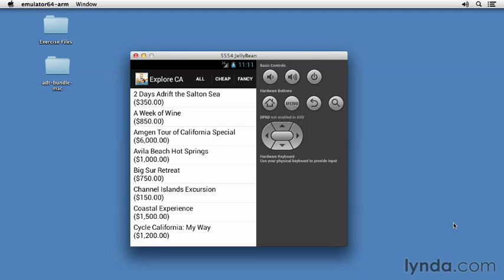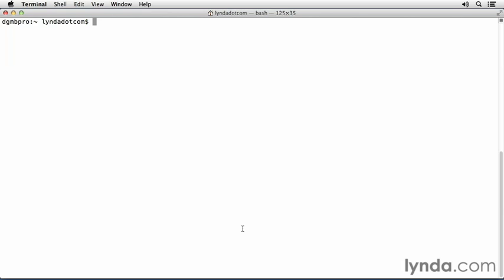Then go to a command window. I'm working on a Mac, so I'll use Terminal. If you're working on Windows, you can run the cmd command. The first step is to go to the folder that contains your Android SDK. I installed the ADT bundle and the SDK on my desktop.